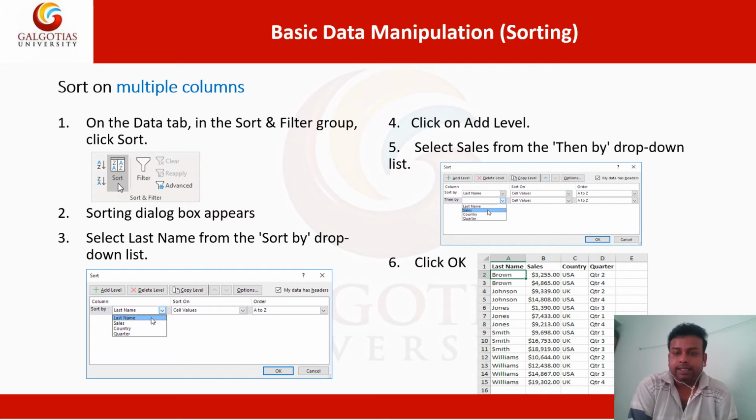Select sales from the drop-down list. Here we choose sales. So it will sort on the basis of 2 columns. First it will sort on the basis of last name, and then it will sort on the basis of sales. So it is a custom sort. How do we perform this?